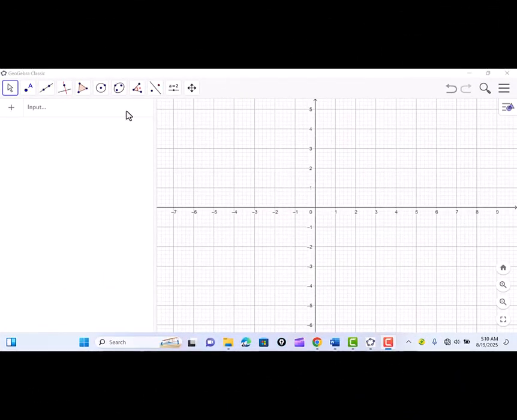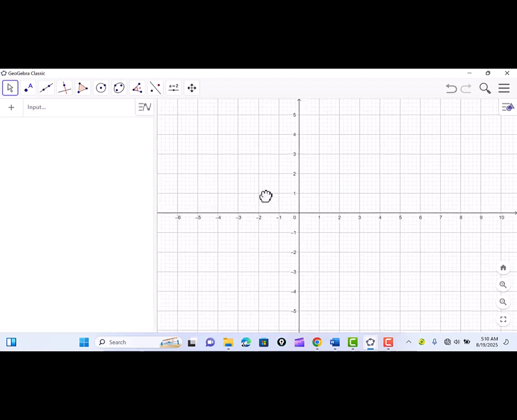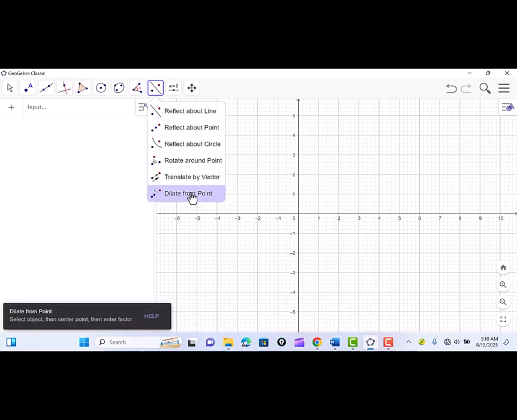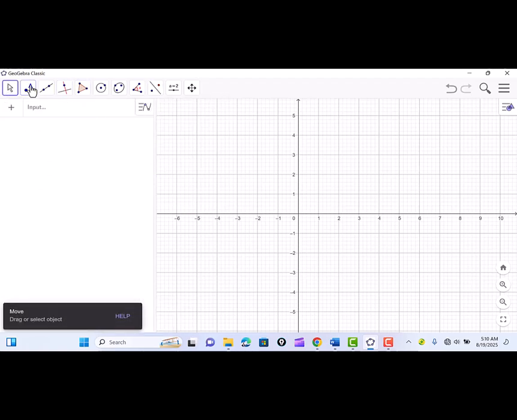All right. Now let's do something on dilate. You can see the dilate tool is on this side. One beauty of GeoGebra is that as you place your mouse on whatever you want to do, it will always give you information. So for us to dilate, we need the object to dilate, we need a center point, and we need a factor, which is our scale factor. So before you click on it, create your object first.